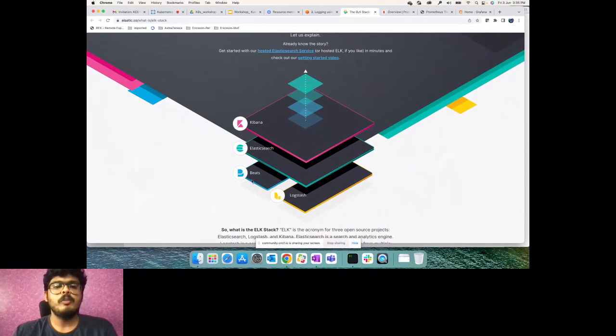It comprises predominantly four components. The first component here is Beats. What is Beats? Beats is a component similar to the node exporter we have seen. Beat is a component that needs to be installed on each node in a cluster. This Beat will tail the logs that it needs to forward, and it will send them to Logstash. Logstash is a kind of log aggregator. It will aggregate or consume the logs from various sources and convert or modify them as needed.